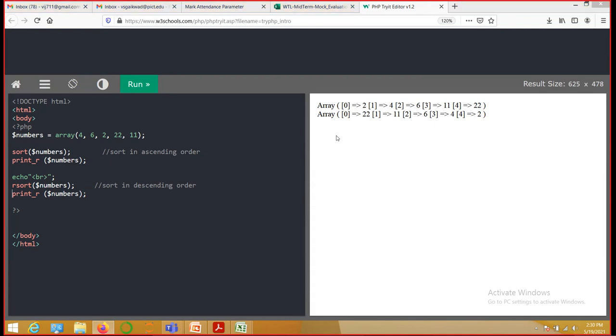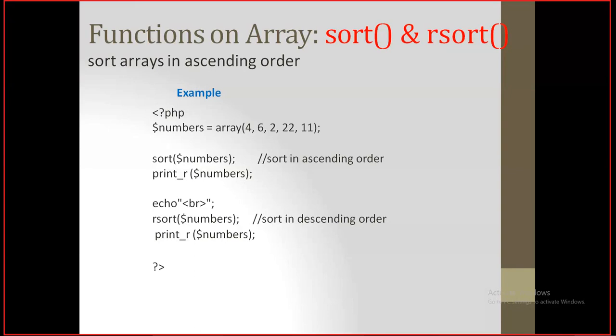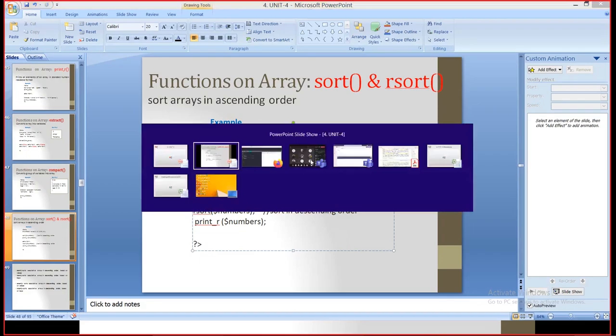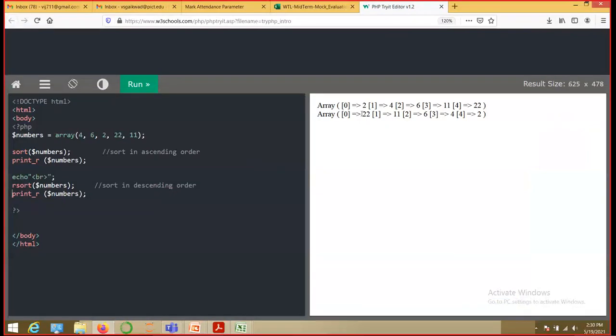Okay, fine. So this is sort and rsort. Not to forget the output of the rsort. You can see the sequence is arranged in the descending order: 22 followed by 11, 6, 4, and 2.